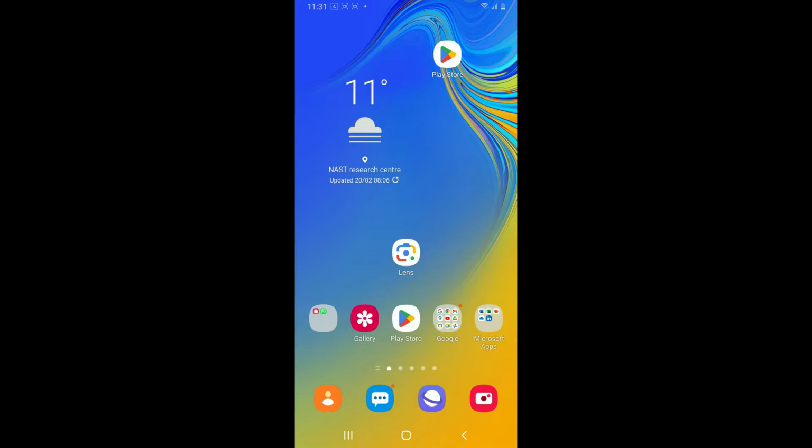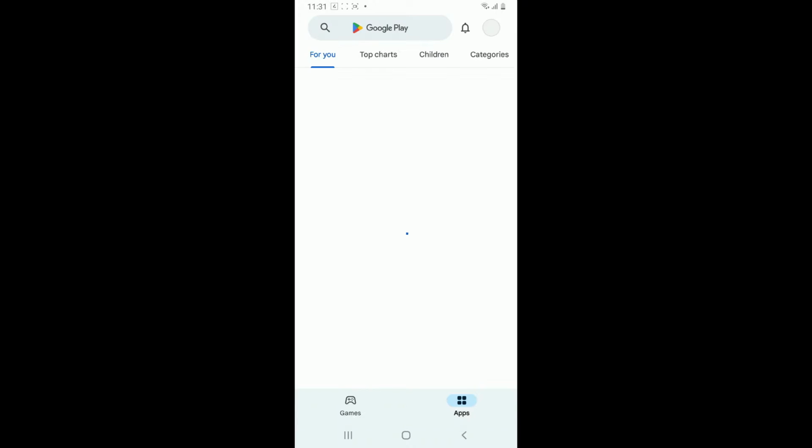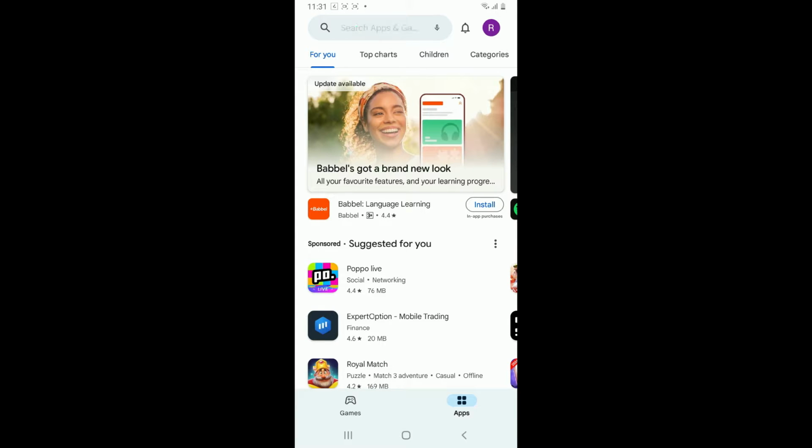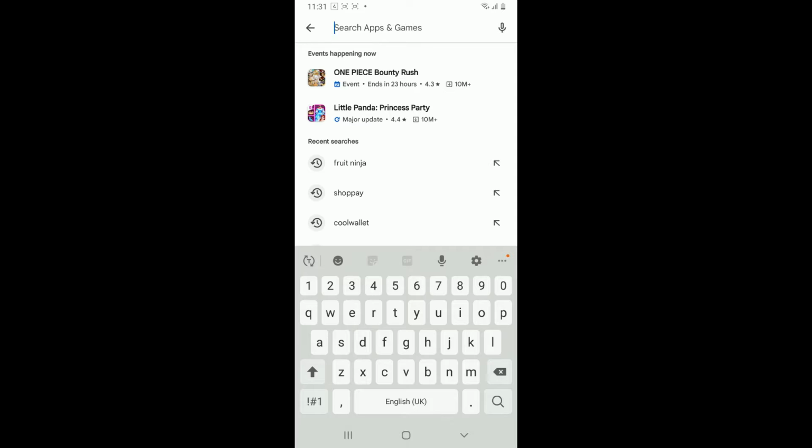Start off by launching your Play Store. Also make sure that your Android device is connected to a stable internet. Go to the search box at the top and type in Fruit Ninja 2 and search.